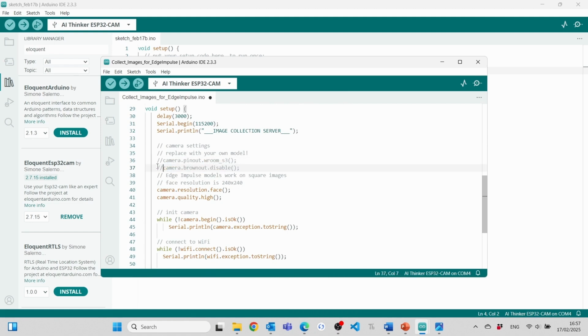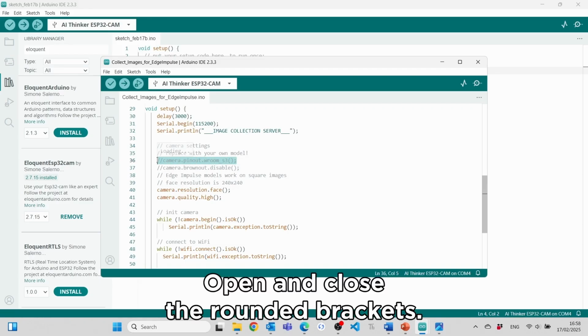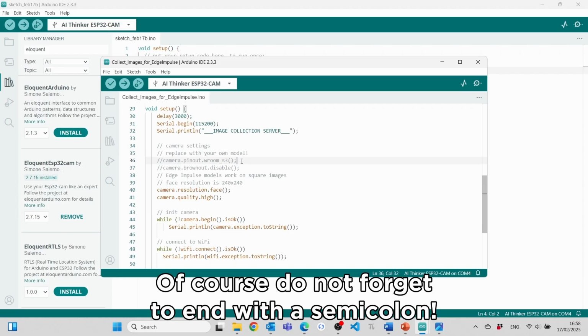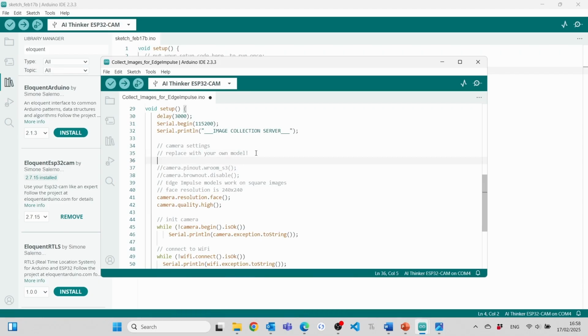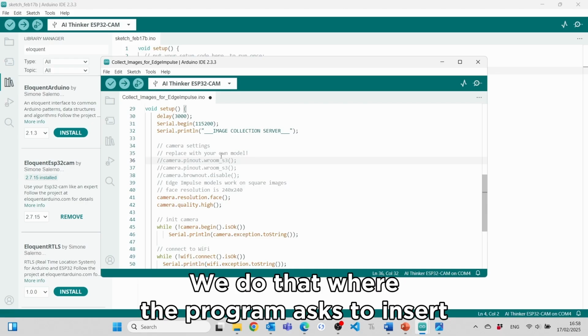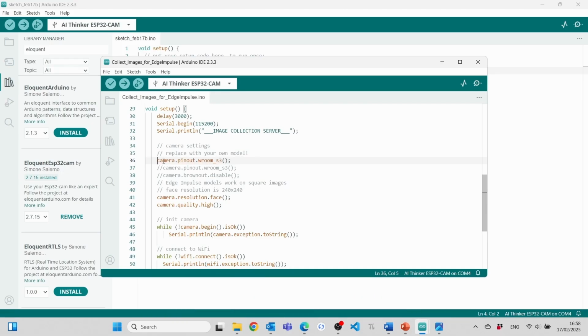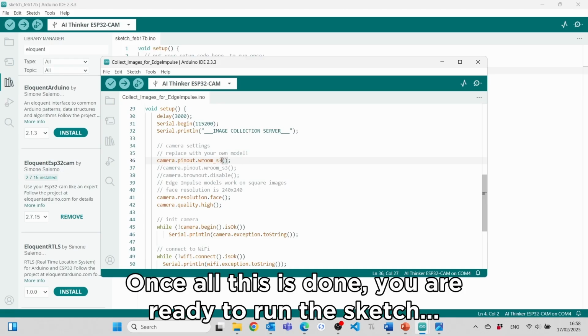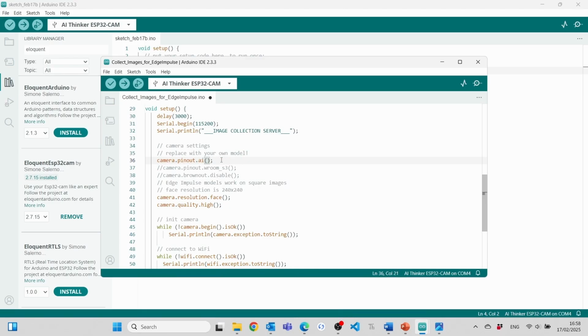camera.pinout.aithinker, open and close the rounded brackets, and of course do not forget to end with a semicolon. And we do that where the program asks to insert your camera model. Once all this is done, you are ready to run the sketch.